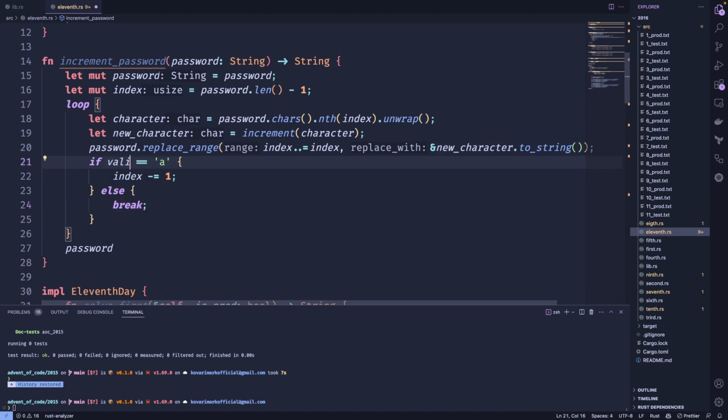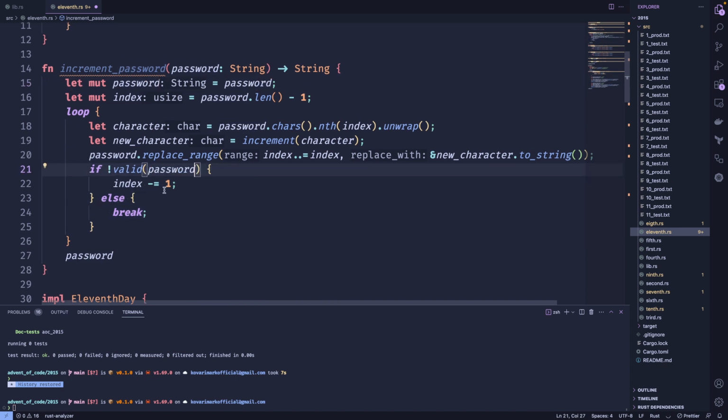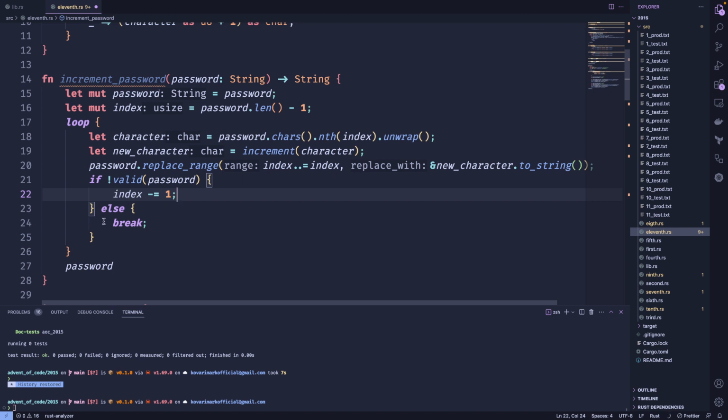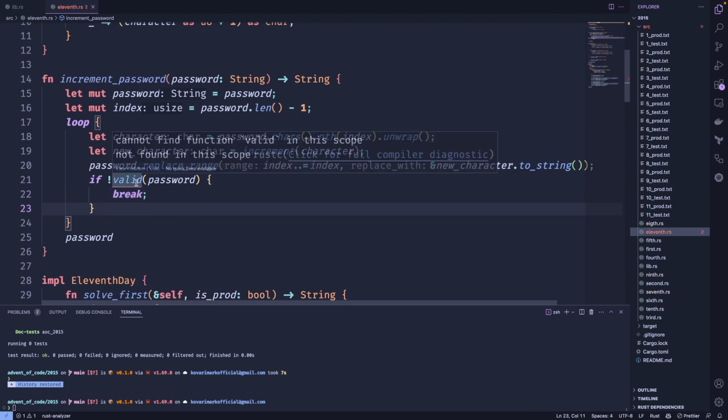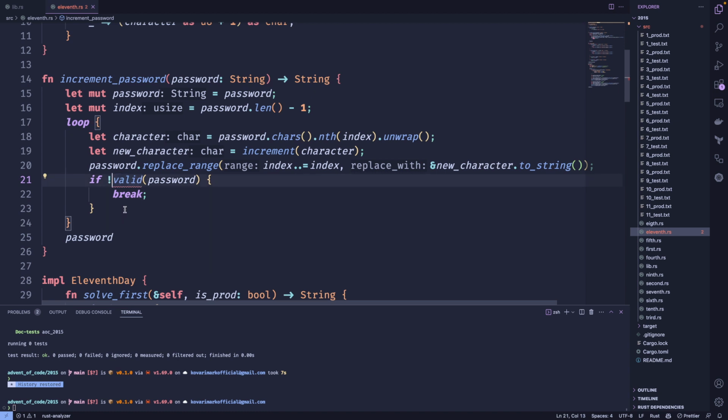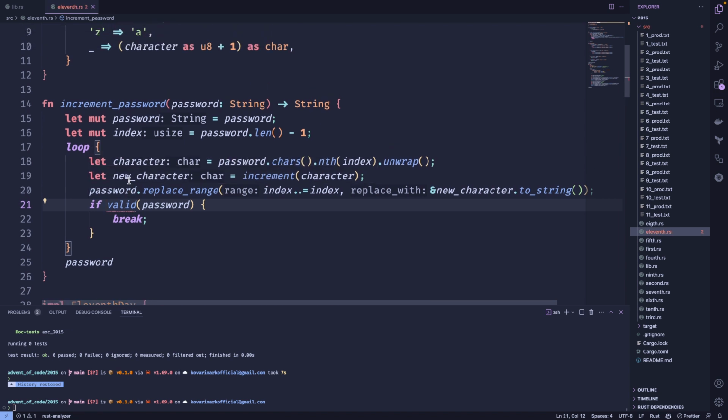So we should say, is it valid? If it's valid, we should break. If it's not valid, how to do that? Because we should do the validation on the whole password. I think this should be enough. So whenever we achieve a valid password, we should break, because we found the password that we've been looking for.